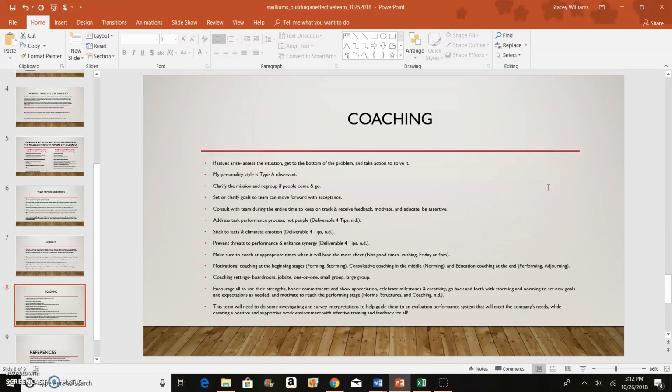And then as a coach, you're going to want to encourage everyone to use their strengths, honor commitments, and show appreciation. You want to celebrate any milestones that are achieved. Make sure that people are using their creativity to perform. And if you need to go back and forth with storming and norming to set new goals and expectations, you can do that. And then we want to motivate everybody to reach the performing stage so that we can complete the project.